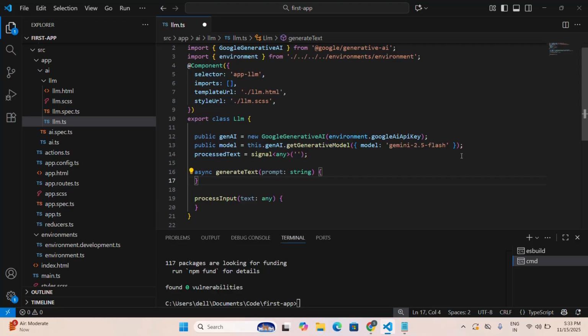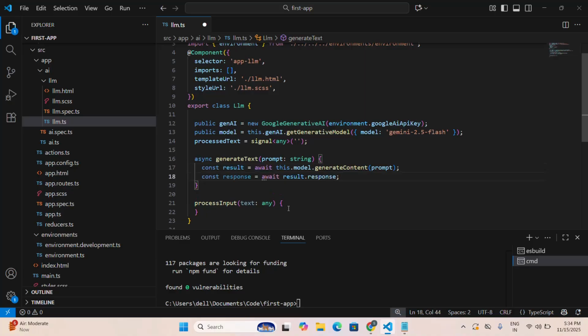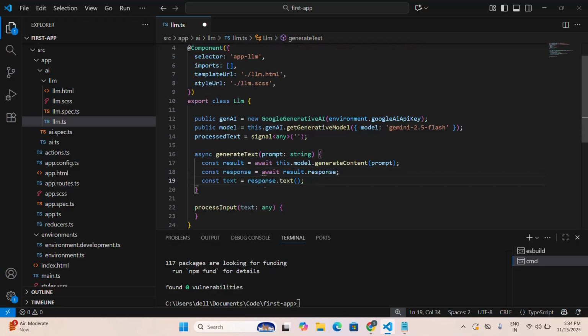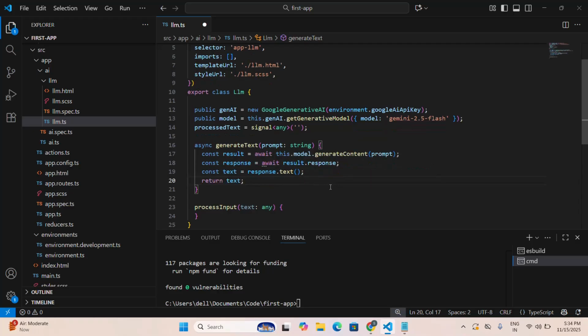Next, I will create one method which will accept an argument as prompt, which we are going to pass to this Gemini. Then I will get the content based on our prompt. Here remember we have used async and await. Then I will store that response after getting it. Then I will convert that response into text using response.text, and I will simply return the text. Okay, so the first part of integrating Gemini is done.